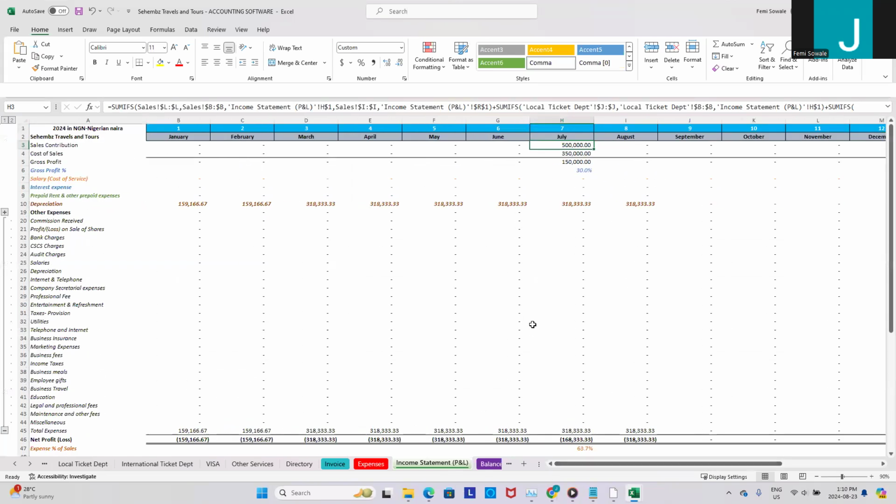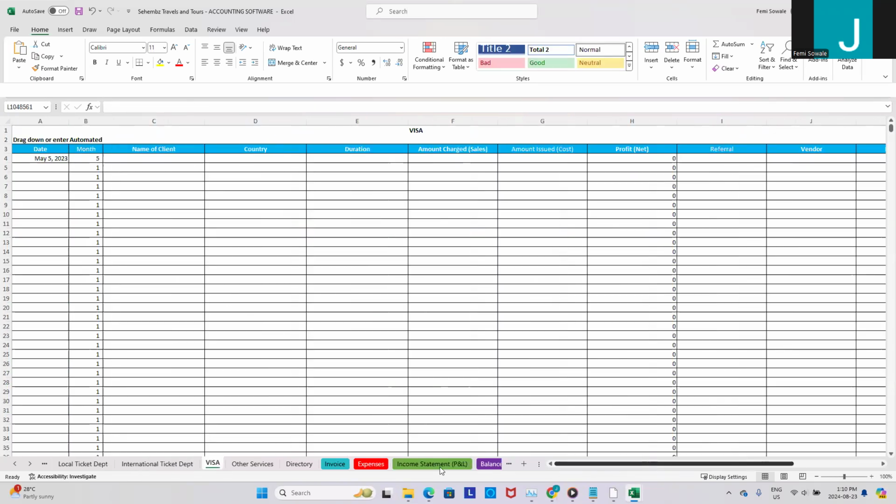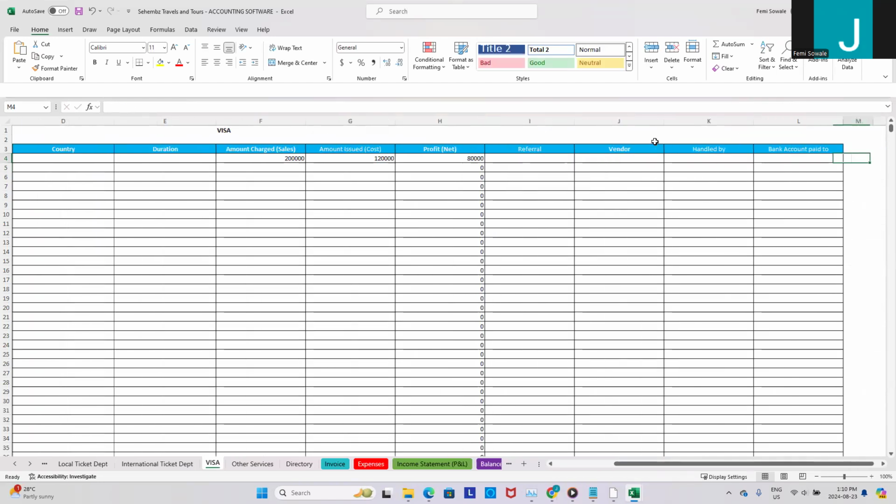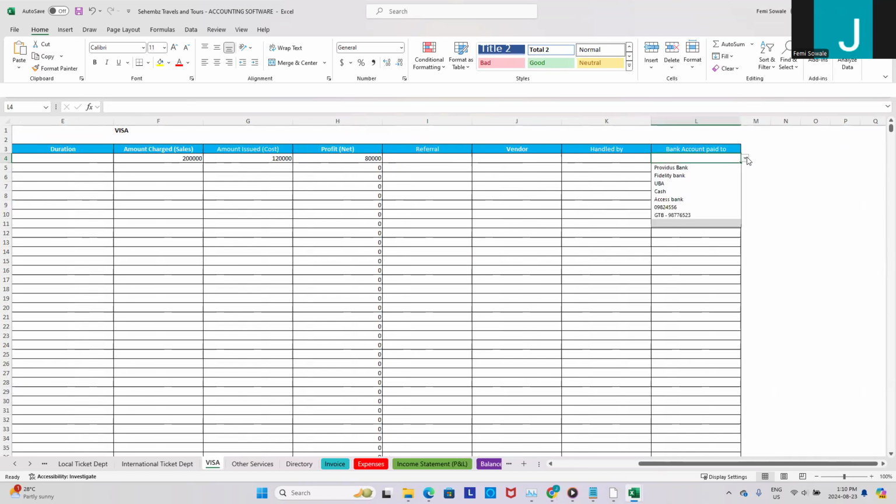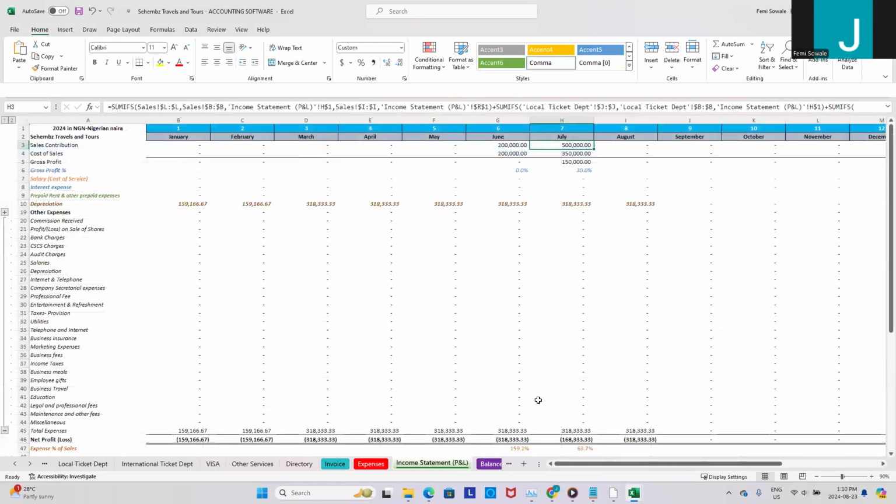If you were to do Visa as well, like we talked about, let's do June 13. Fill in the name of the client. Let's say the Visa fee you took was 200,000, and the amount was maybe 120. Then you come to the bank. This time, let's say you did Fidelity Bank, just saying. For June, 200,000 should show up. You see that?